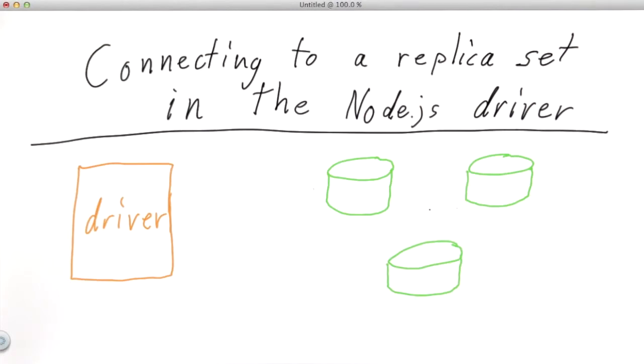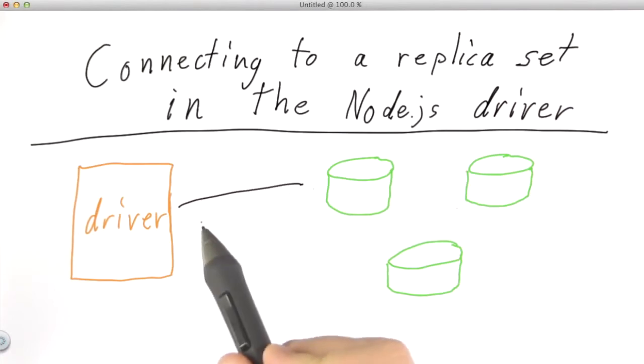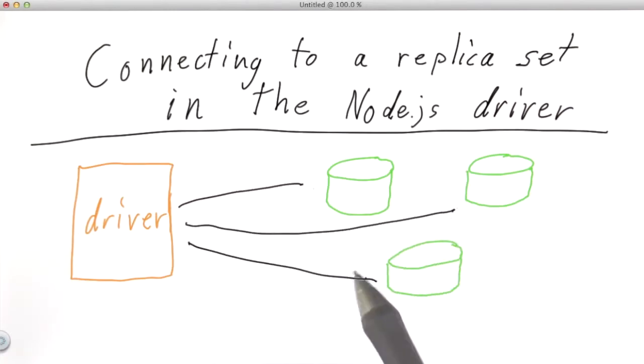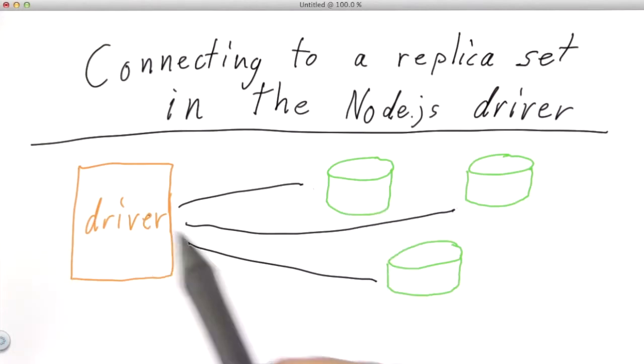So the way you start a connection is you give the driver a connection string, just like before, with the host names and ports of the nodes that you want to connect to. In this case, we could give host names and ports of all three nodes. You can give them in a comma-separated list, or you could just give the host name and port of a single node, and the driver would automatically detect that it's a replica set and discover the rest of the nodes. So let's take a quick look at an example of how this will work in a real application.